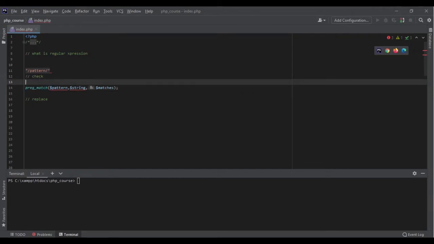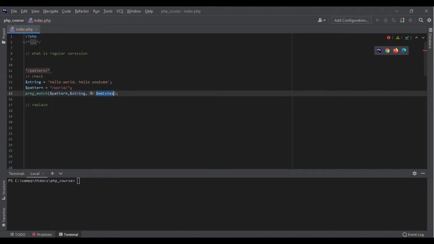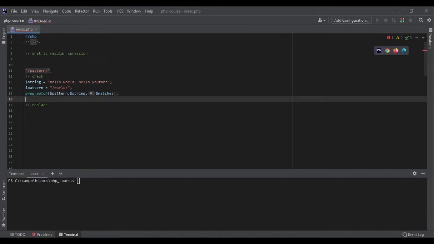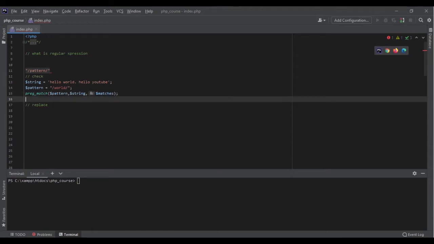So let's see an example. Here I have a string that says hello world and hello YouTube. My pattern is, as I said, it should go in between those. So my pattern is that I'm looking for the word world. Now I want to check if this word exists in my string. As you can see, I haven't specified matches. This matches is going to be filled with this function. Afterwards, if there are any matches, I can access them with this variable. So let's see what it returns.